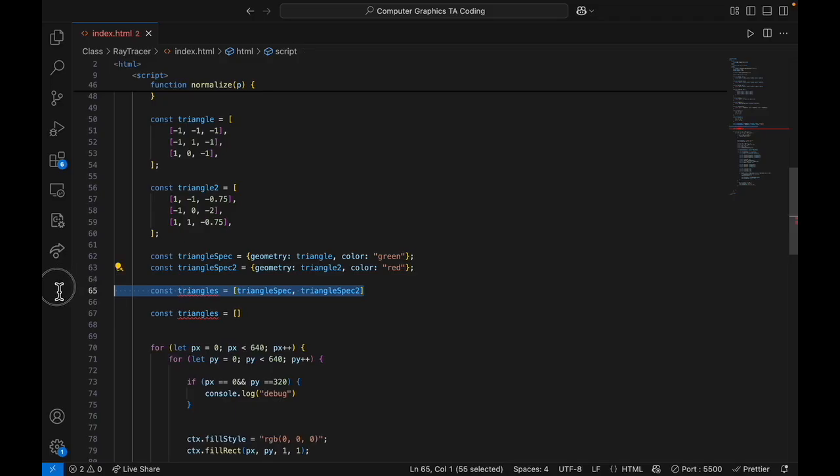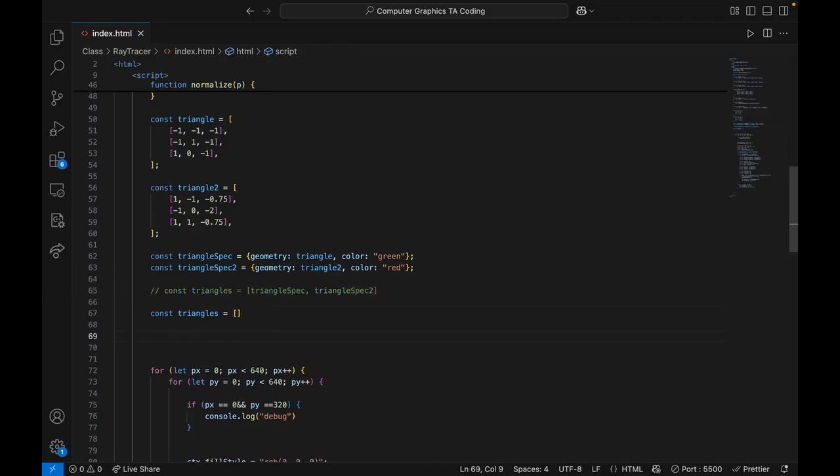So I'm going to comment this out. Now we're going to set up, just like how we set up our triangles here, the spheres. Or I guess just one sphere. So we're going to do const sphere spec. We're going to get straight into setting up the object geometry. It's a lot simpler than our triangles.